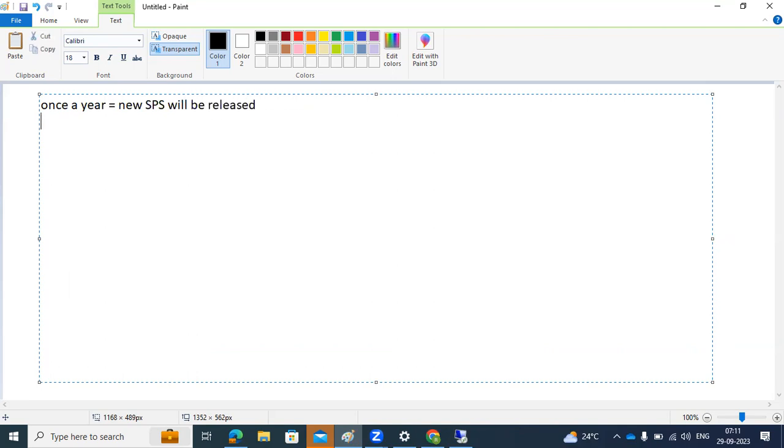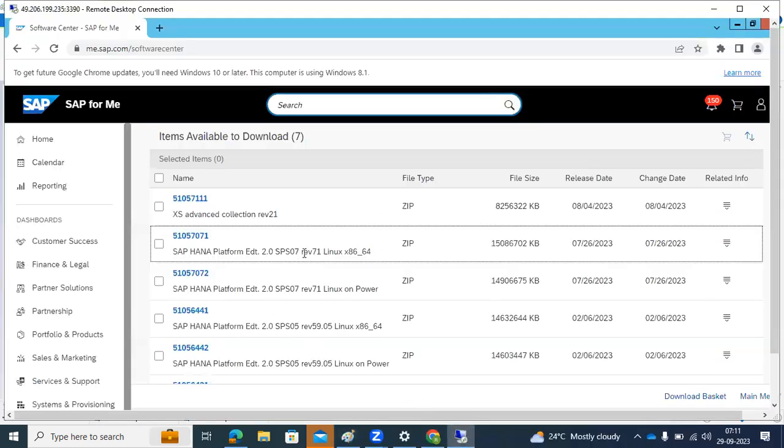Within this one year to next year, if there are any issues with the server patch in between, then they will release the revisions. The subversions are called the revisions. Those revisions we have to implement here.